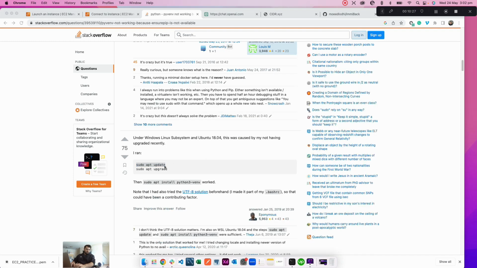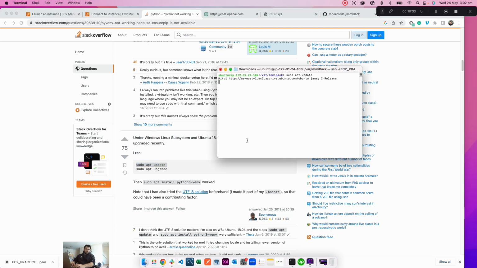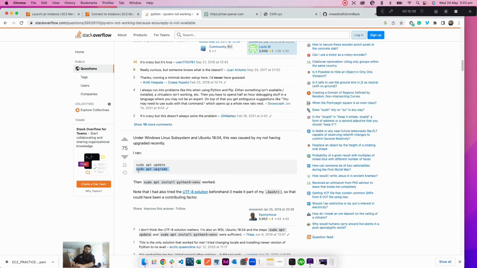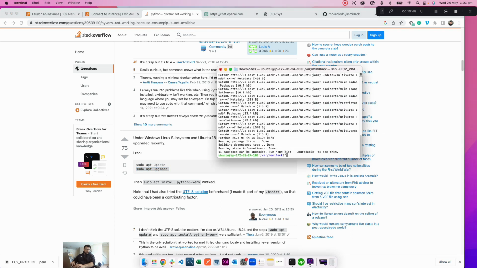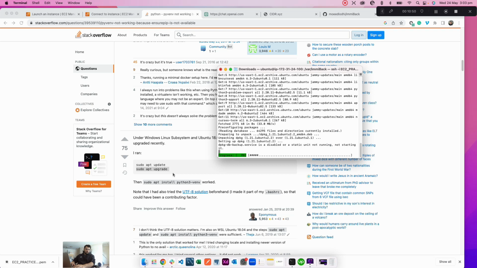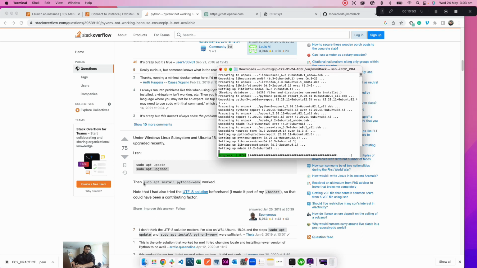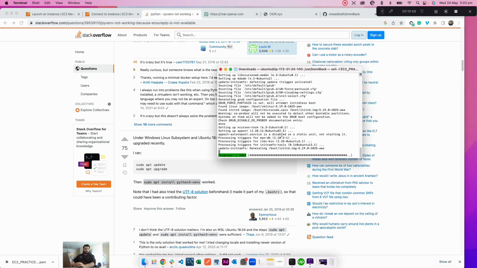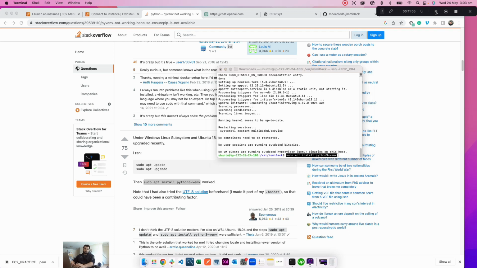So we have another solution which I will be giving a try. sudo apt update. Let's see if that resolves it. It is doing something. And then I will do sudo apt upgrade. And then we have sudo apt install python3-venv. Let me just do that. After this is completed, sudo apt install python3-venv.